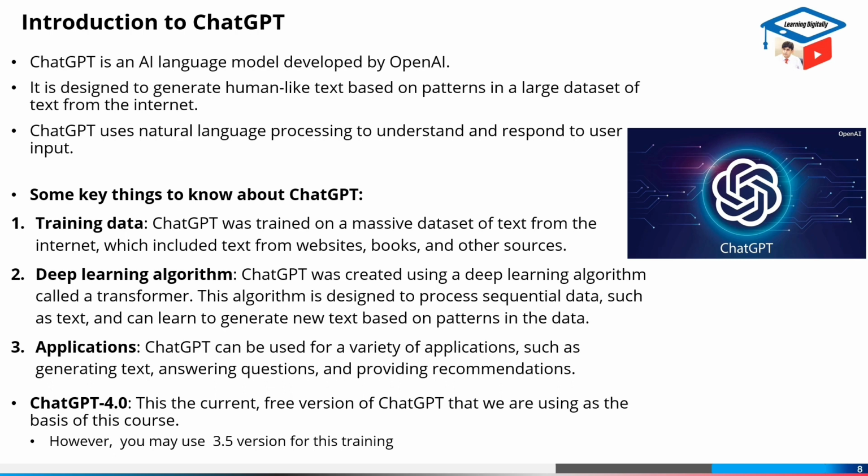This algorithm is designed to process sequential data such as text and can learn to generate new text based on patterns in the data. ChatGPT can be used for a variety of applications such as generating text, answering questions, and providing recommendations. By understanding how ChatGPT was created and trained, teachers can better understand its capabilities and limitations. In the next section, we will explore how to use ChatGPT in the classroom in a responsible and ethical way.